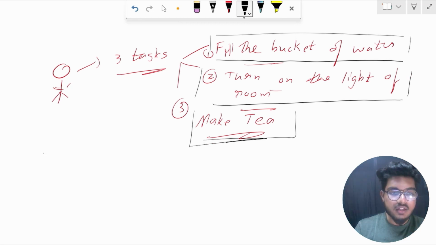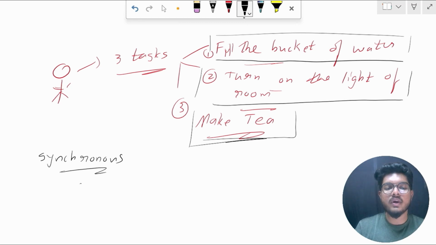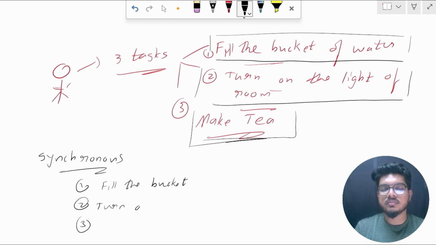Okay. What if he does this synchronously? Synchronously is nothing but in sync. That is one by one execution. First, he'll fill the bucket. Then he'll turn on the light of the room. He just follows whatever order we are giving in synchronous. He turns on the light of the room, and the third task he'll do is make tea.